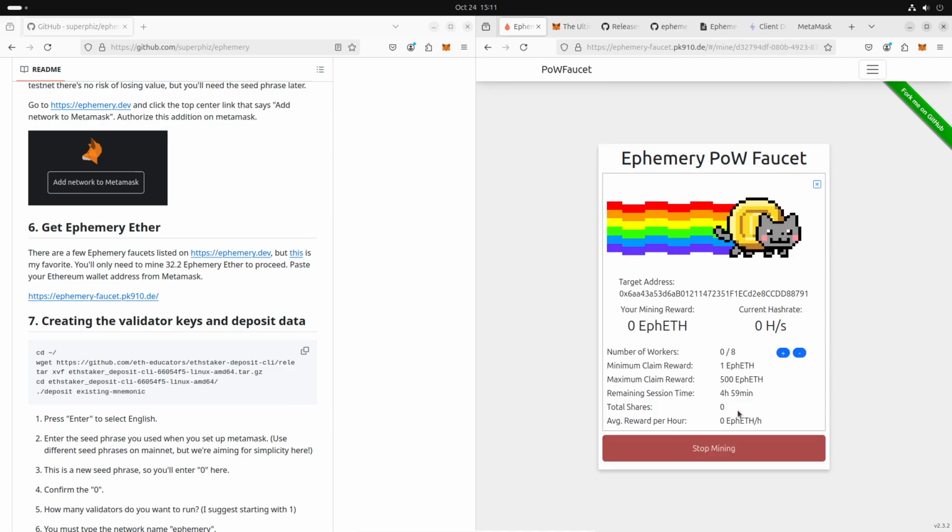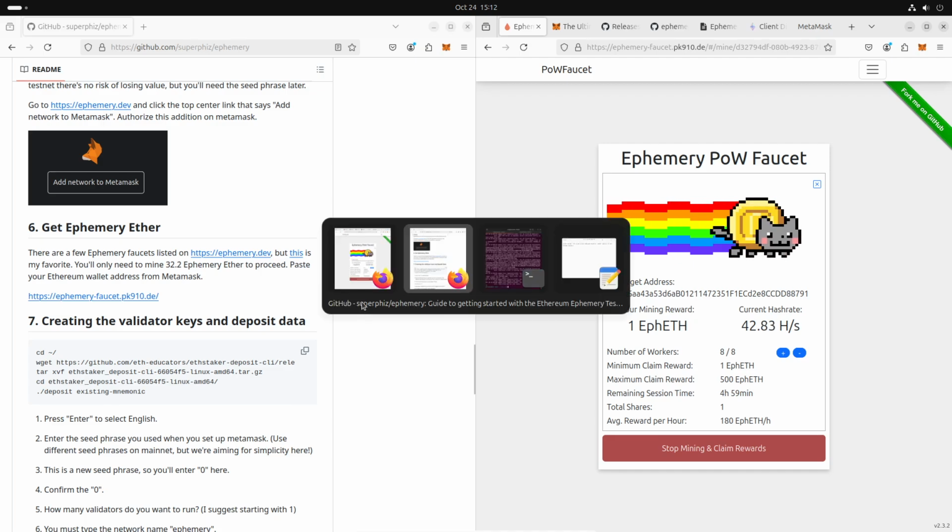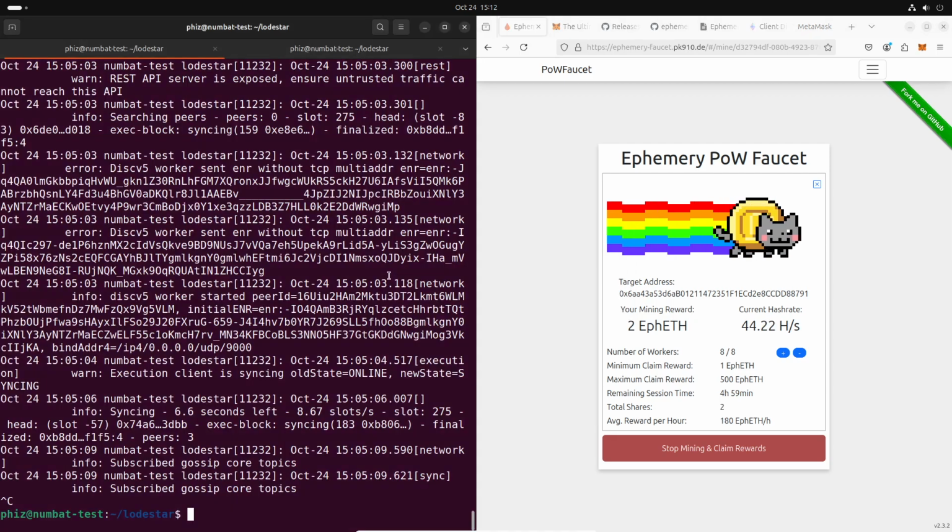So this is a proof of work faucet. It's effectively mining Ephemery ETH. And I'm not sure how quickly it's going to go. Maximum remaining in session, average reward per hour, total shares, stop mining. Okay, we got one in about 30 seconds. So 15 minutes. I may have to stop the video. Do you know what I may do to speed that up? I'm not going to encourage you to do this, but I'm going to go ahead and stop those system processes.